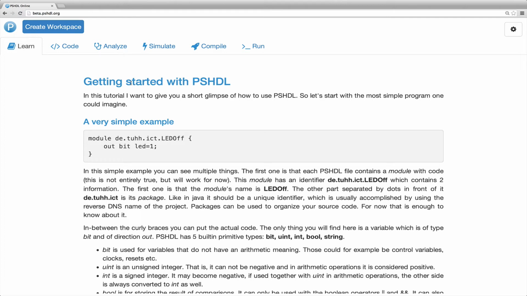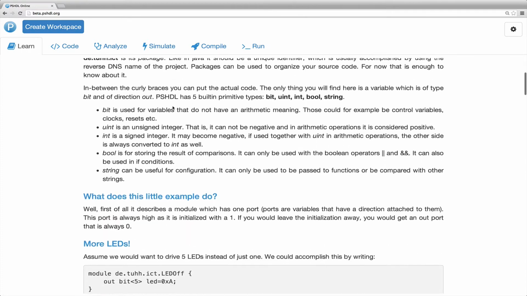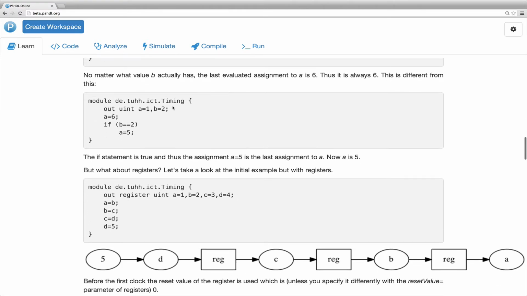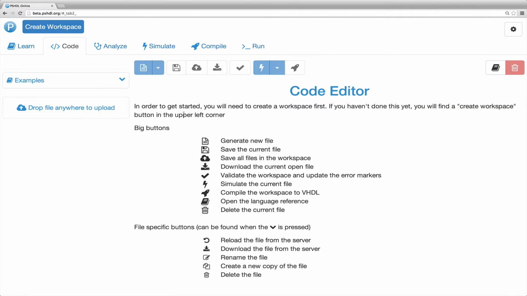Hi, so I want to show you how easy it is to get started with a blinking LED in PSHDL. First, you're going to visit the website like pshdl.org. I'm going to the beta website because it has some features that are required for actually getting the code run on the board. So on the Learn tab, you will find some introduction on how you can get some blinking LED in PSHDL. And then there is a code tab where you can actually get started with coding.